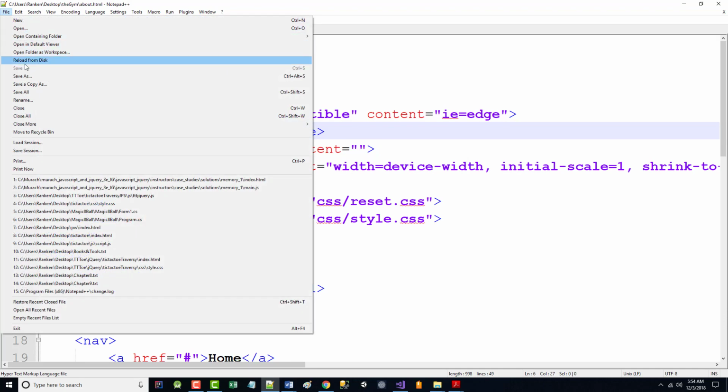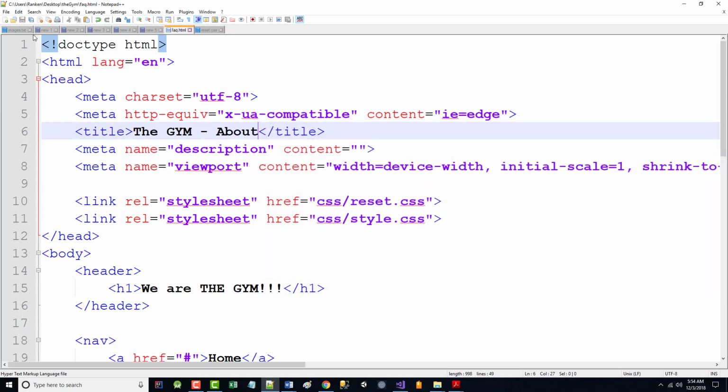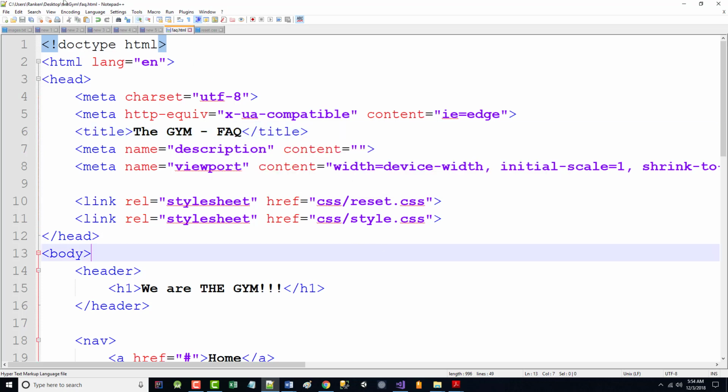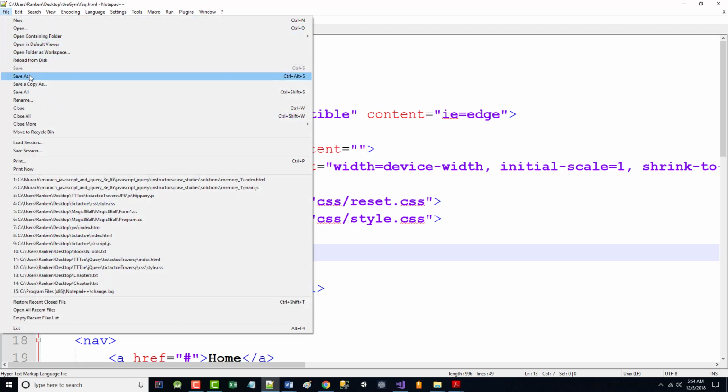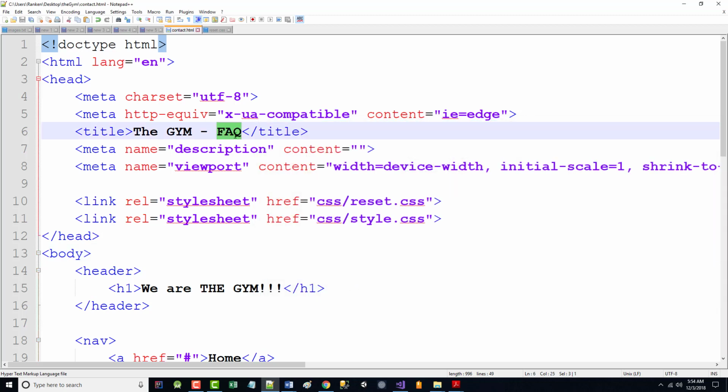Do a file, save as, a third time, or the second time, whatever it is. And this will become FAQ. Make sure you keep your dot in there in the HTML. So this will change to FAQ. All right, and then finally save it one more time. And this will be contact. I think that's all correct.